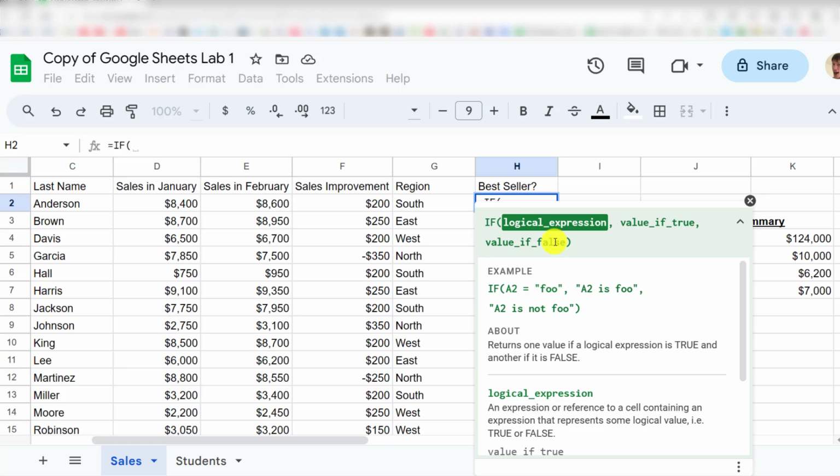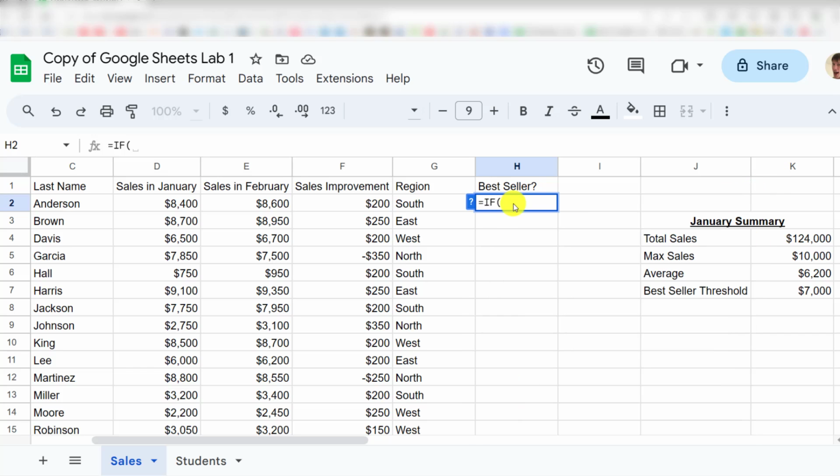So the basic way that the if function works is check a condition, whether or not this is bigger than this in this case. If it's true, you're going to output one value. If it's false, you're going to output a different value. Let me get out of this right here so I can type in here. The first thing I need is the condition. So the condition is whether or not the sales in January are greater than the bestseller threshold. And here is the bestseller threshold. So I'm going to click on the bestseller threshold.